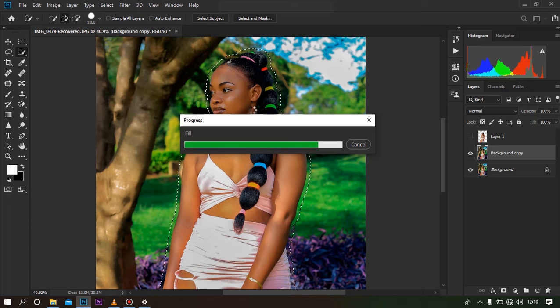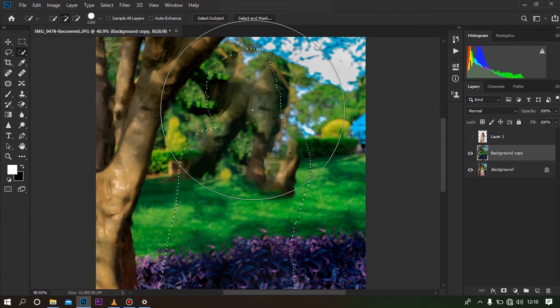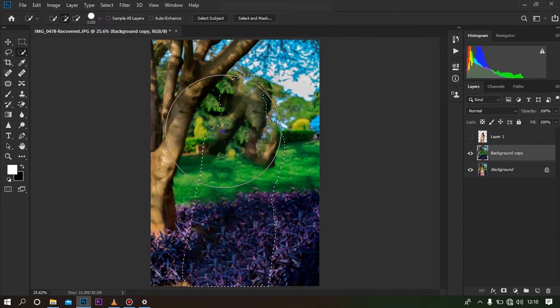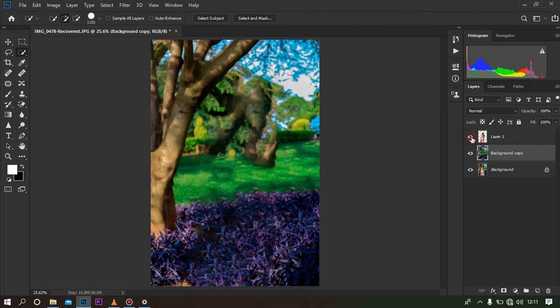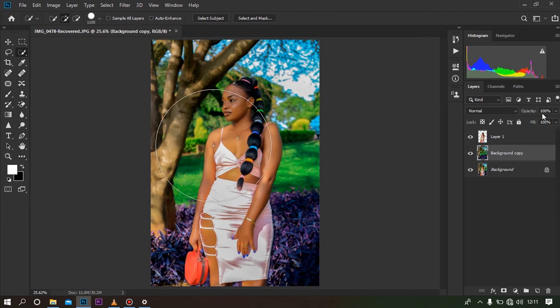My computer is a bit slow, but we are deleting the subject. So as you can see, the subject is nowhere to be seen. This is just a blank background. So we have the subject alone and we have the background alone. So we are going to be dealing with 2 layers, the subject alone and the background alone. That would be good. Now we are going to be blurring the background.